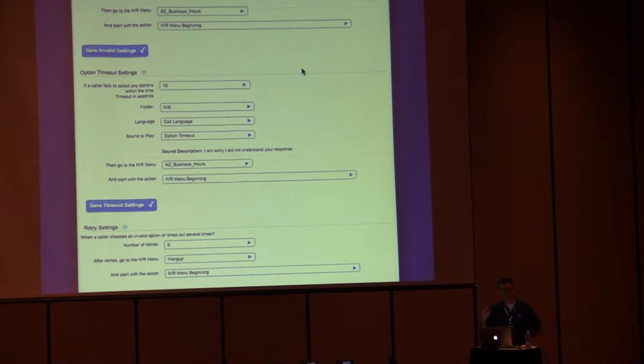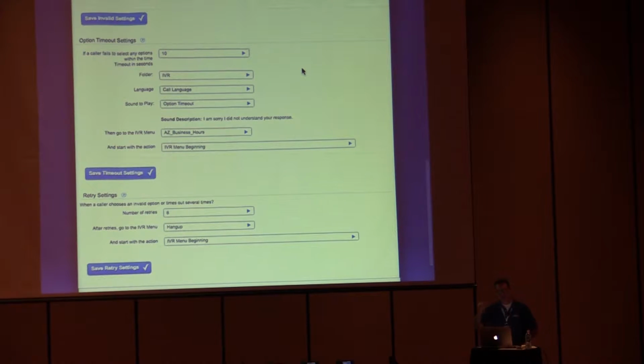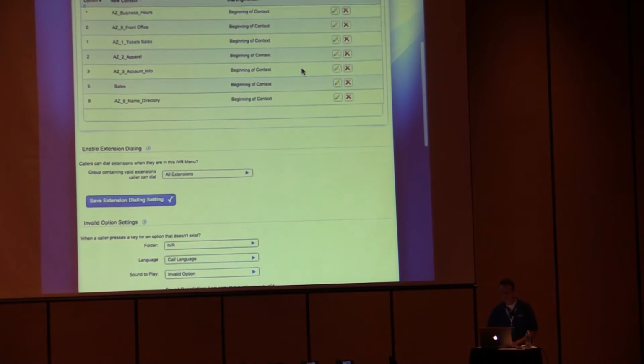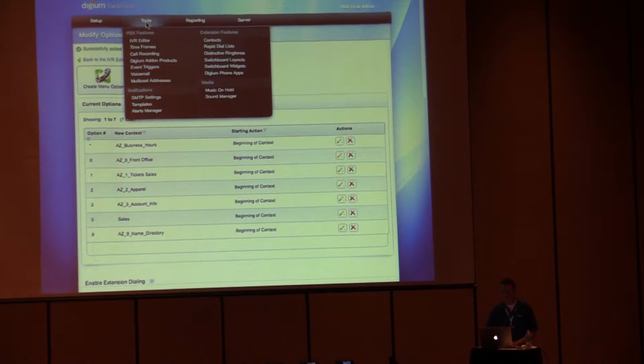After 10 seconds, it says, hey, wake up, you need to select something. And then the last section here is how many times am I going to allow Steve to stare out the window before I hang up on him? But this is all configurable. I wouldn't hang up on someone. I would probably reduce that number from 6 and then send them somewhere where they can actually be helped by someone. But again, you can see that the interface is real easy.